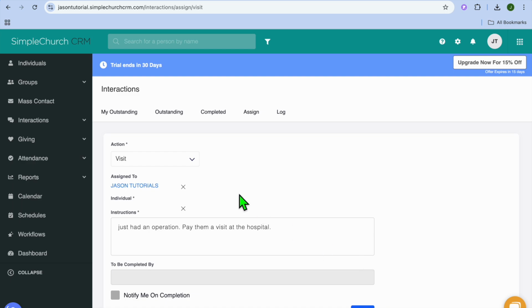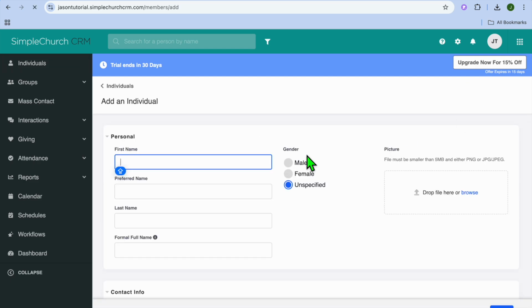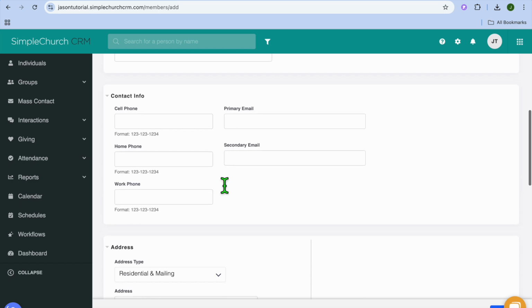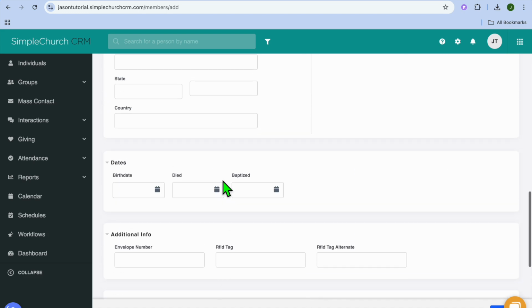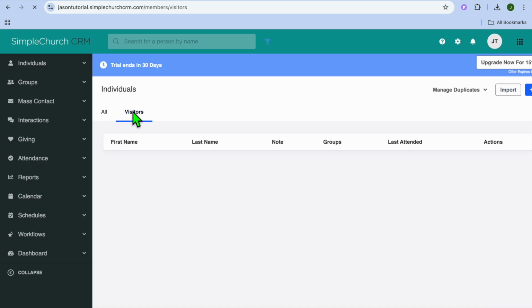And to add members, all you'll need to do is go over to the left hand menu option, and you're going to tap right where you see individuals. After tapping on individuals, you can either choose to import via CSV file by tapping on import, or you could tap on add in the top right hand corner. And from here you'll be able to fill in their information. You could upload a picture, their first and last name, select their gender, and then from there you can add in their contact info and all of the basic information. And you'll be able to do this for visitors also, as you can see right there.